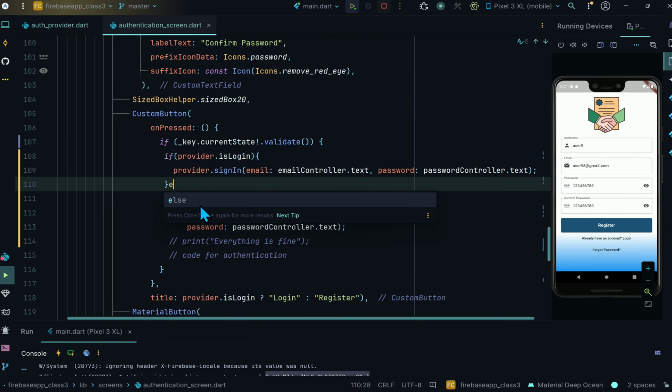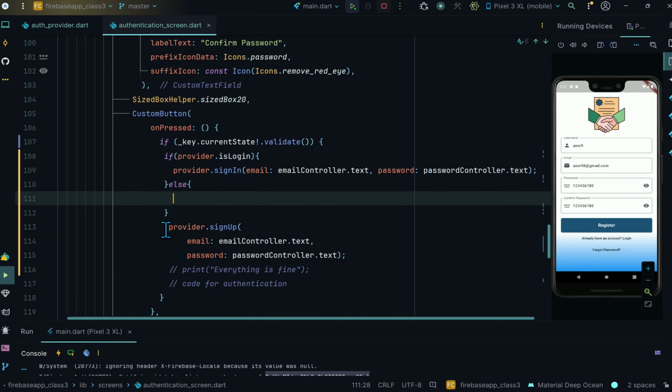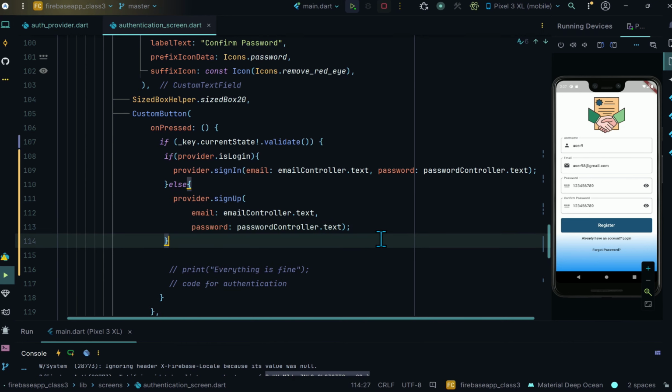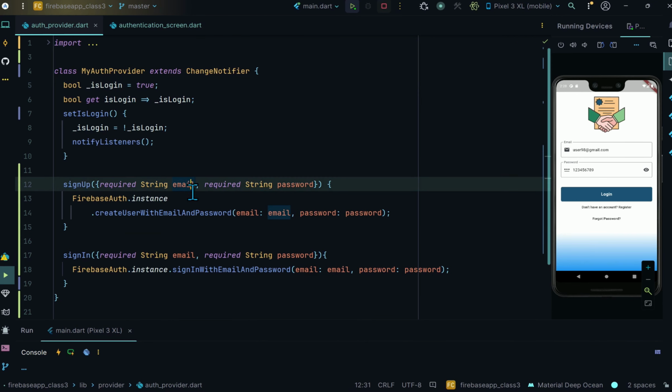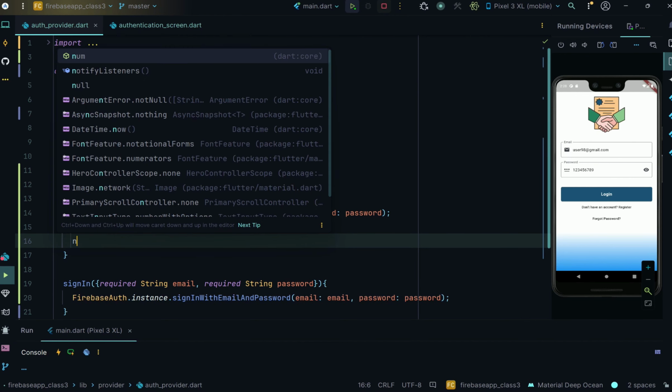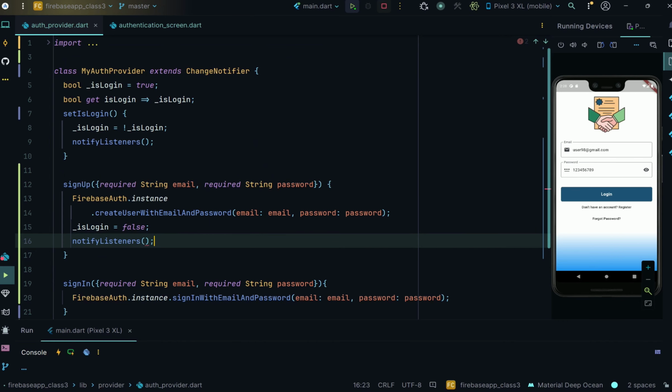Else, if it is false, then we will sign up. So I will put this code here. So now, on the basis of this, we can decide which operation should be followed. Here, once this operation is successfully done, then we will make the value of this variable false. So we will make this one that login should be equal to false, and we will call the notify listener class to apply the changes.